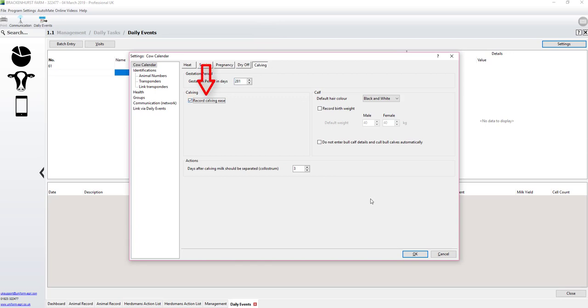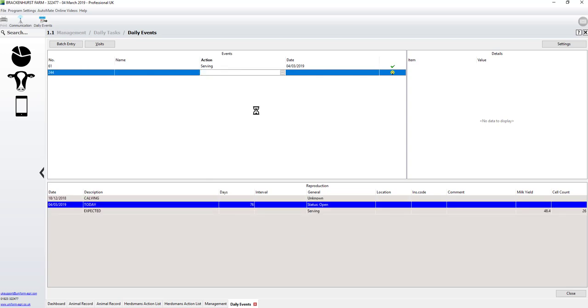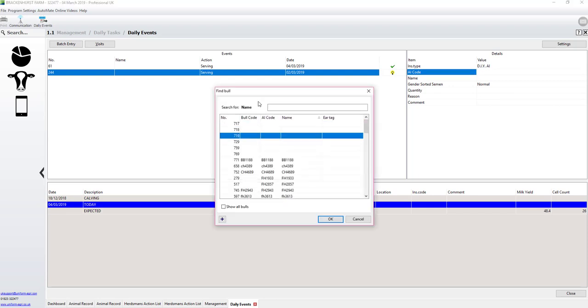Okay, so let's go back and serve 244. Again, type the number of the cow in and press enter. Because we're doing service, you can also press S on the keyboard, a little shortcut. Pop the date in, so go back a couple of days. Insemination type, AI code again to search for the bull.